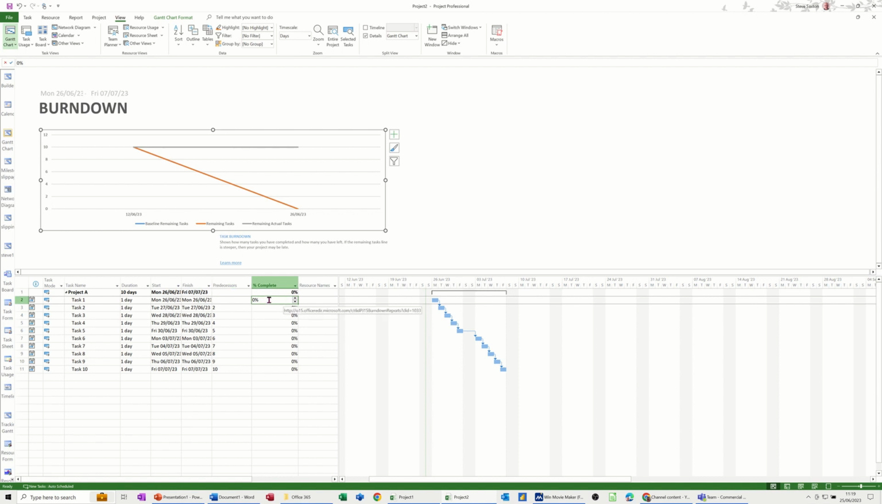Now if I change this first task to 100% complete, you see what happens there. The actual number of tasks has come down. So if I do the next one to 100% complete, not 199, 100, that's come down to 8 remaining tasks. So that's basically what that's telling you. Now the timeline, I'll just put these back to 0 so you can see how that works.